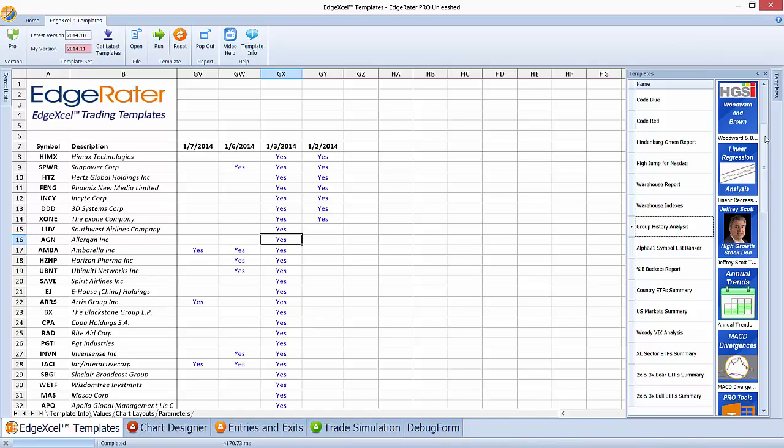So good. All right. I think that's it for what I wanted to show. The release date for this is November the 1st, so next Saturday, and I will send an email out. Obviously, it's going to be the normal update process. When you load EdgeRater on Saturday morning, it will say there's an update, and it will update itself. And then you'll have to go and update your templates, just like normal.